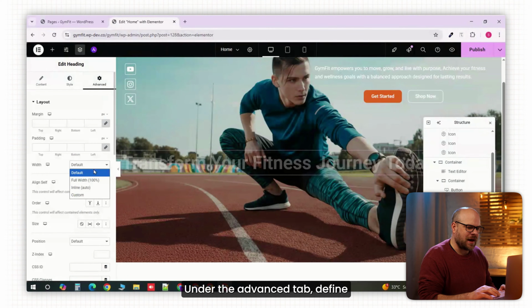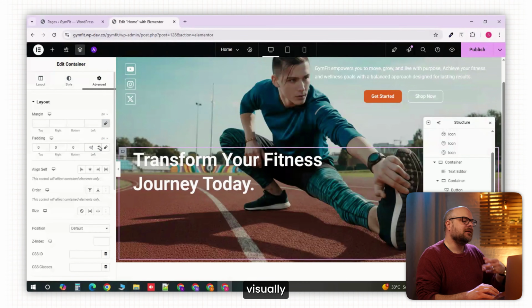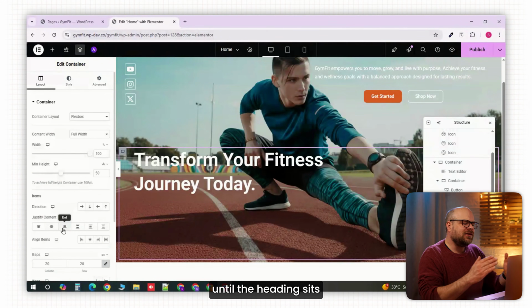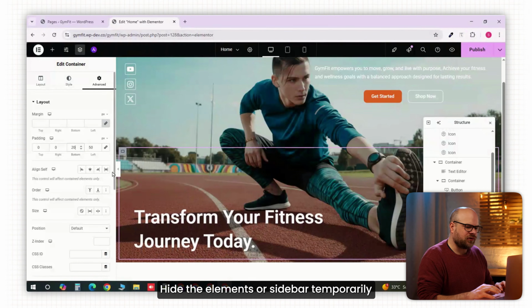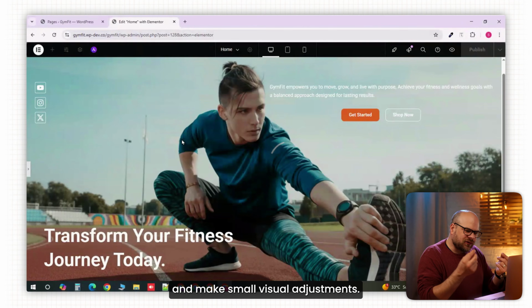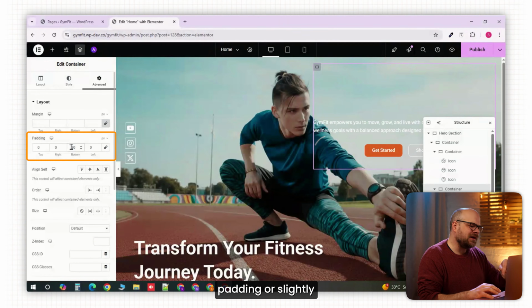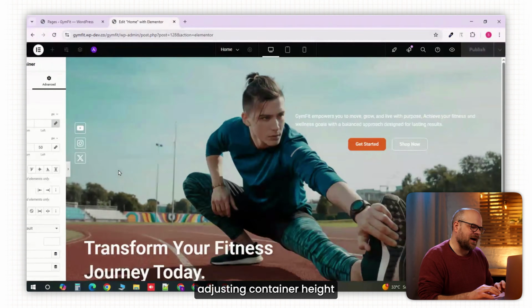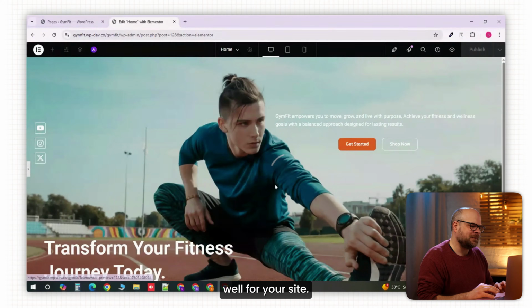Under the Advanced tab, define a custom width and tweak the margins and padding visually until the heading sits perfectly balanced within the banner. Hide the Elementor sidebar temporarily to get the full view of the design and make small visual adjustments. For example, increasing the bottom padding or slightly adjusting container height until the section feels spaced well for your site.